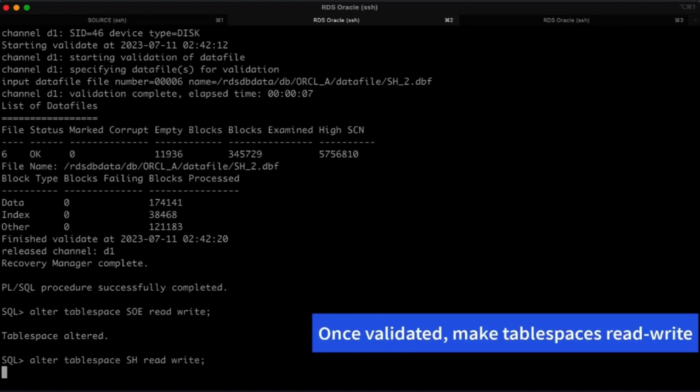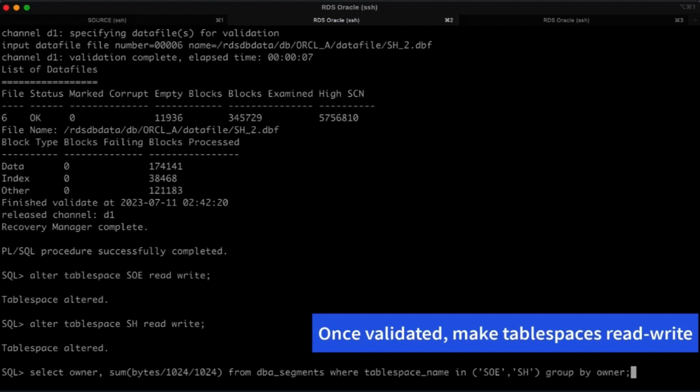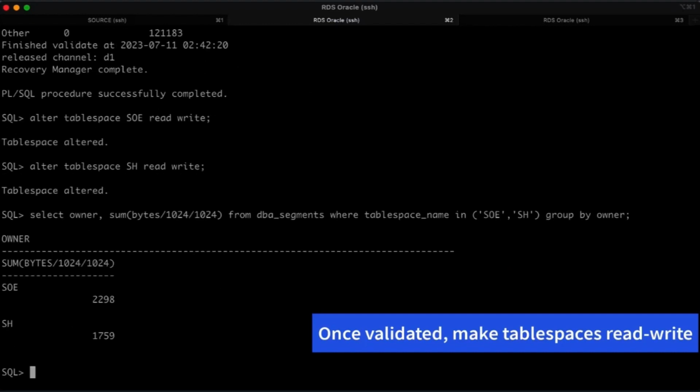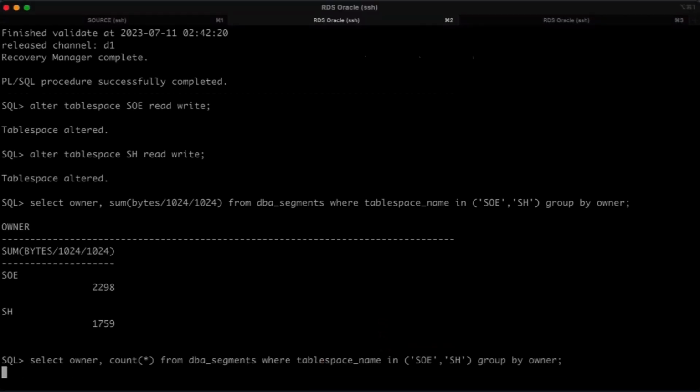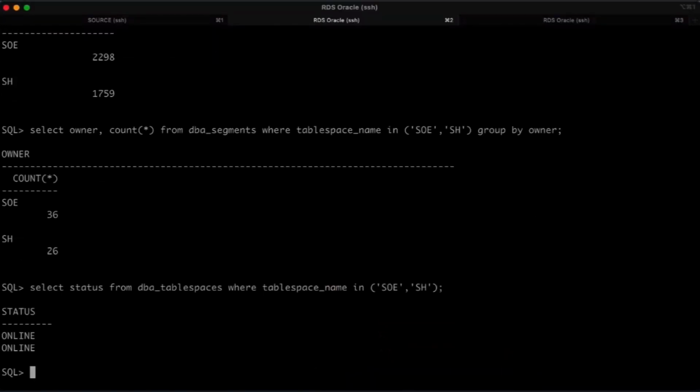Next, we are going to put both the tablespaces in read-write mode. Now that we have altered the two tablespaces to read-write mode, we can check and see several gigabytes of segments as well as dozens of segments across the two tablespaces. We also see that the status of both the tablespaces is online. That completes the transport as well as the demo.